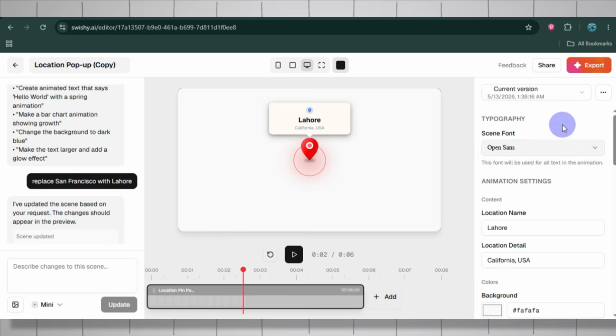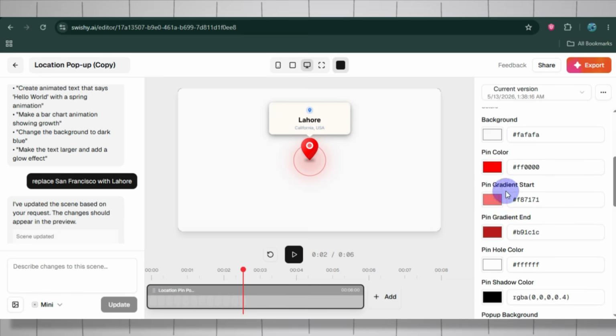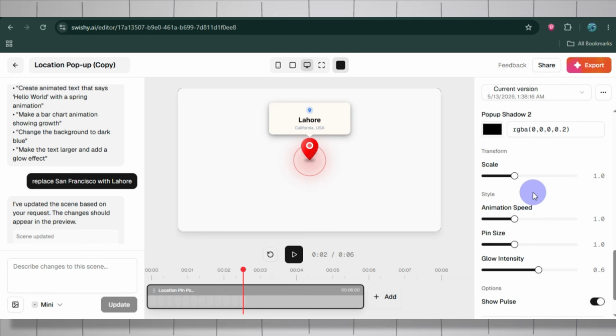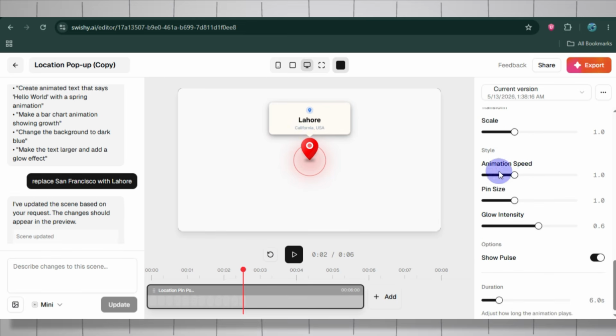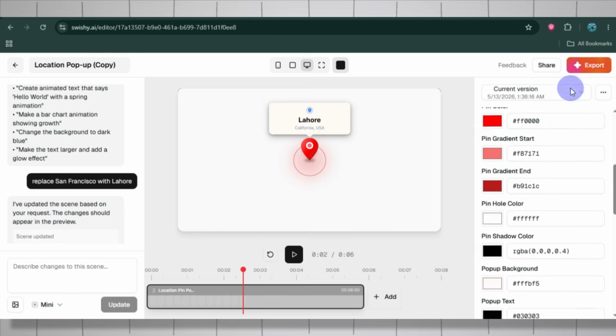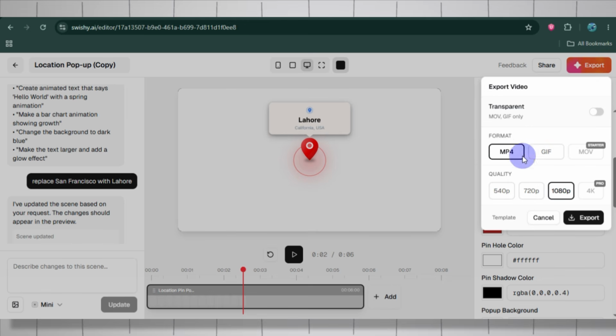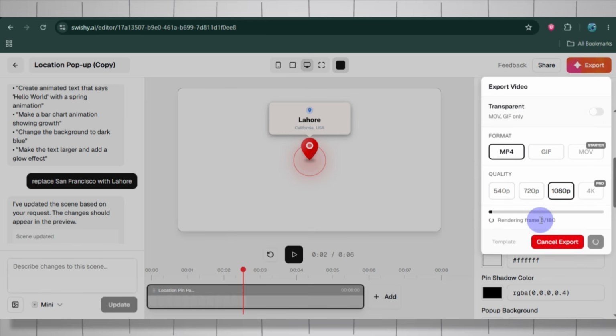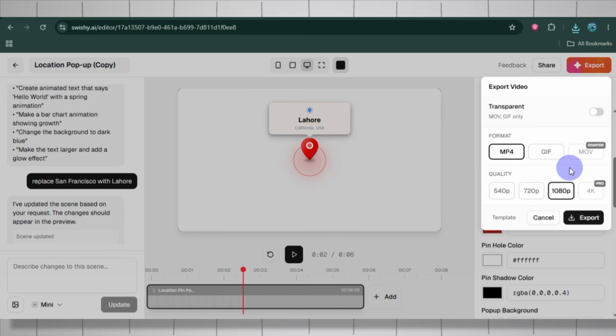Okay, fine. And there is a right side panel, and from this right side panel we can edit every single thing including font, colors, background, anything. And this also offers us some technical settings. You can edit the scale of your elements, you can change the animation speed, you can change the pin size, you can also change the glow intensity. So these settings vary from template to template. You can also edit the duration. All this 100% free. Now simply click on export and then click on 1080p MP4 and hit export, and you can see it's rendering our file. Well, the 4K option is not available, and I think 1080p is enough for most users.